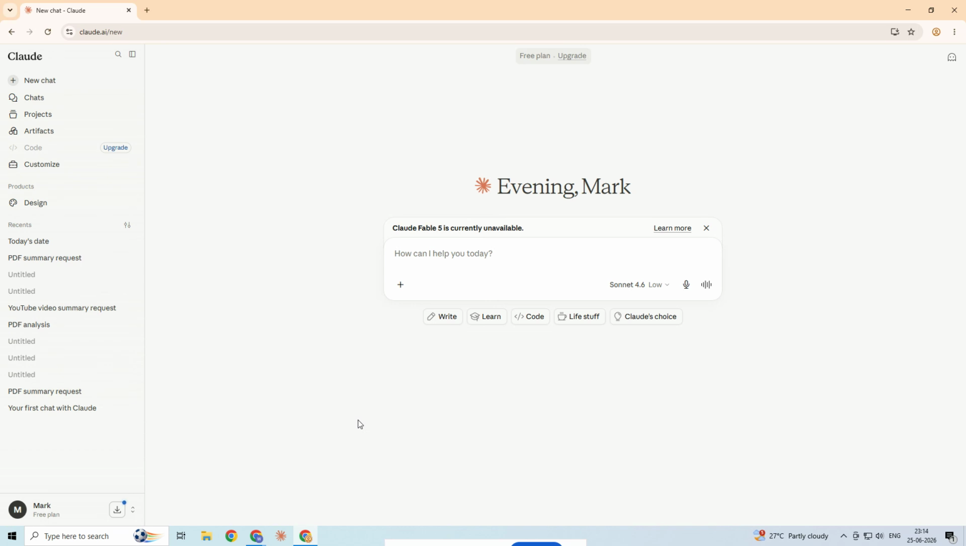First, open Claude AI in your browser and sign into your account. If you're not already logged in, enter your details and wait for the dashboard to load. Once you're inside Claude, take a look at the left sidebar. This is where you'll find your main navigation options, including chats and projects.